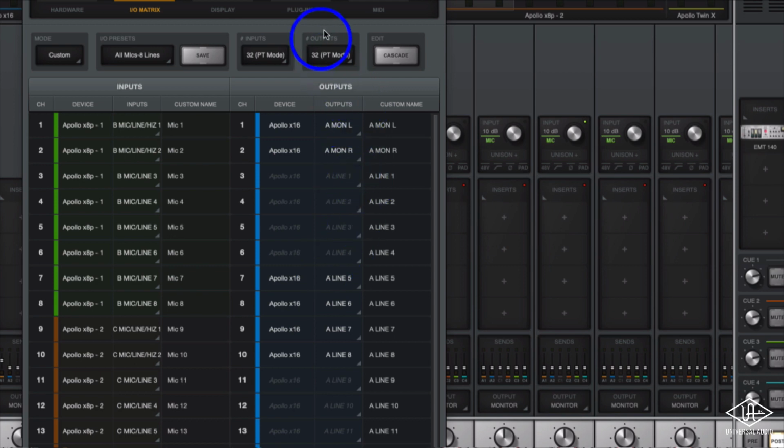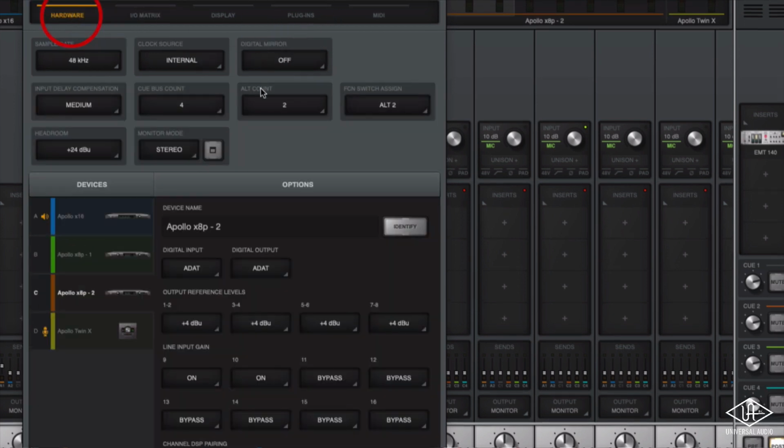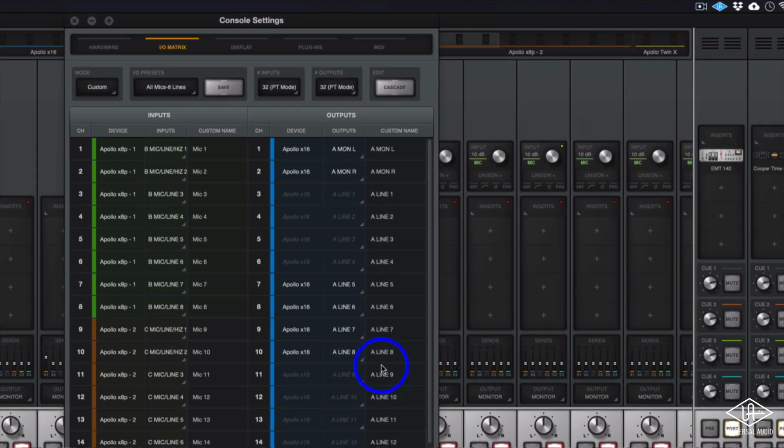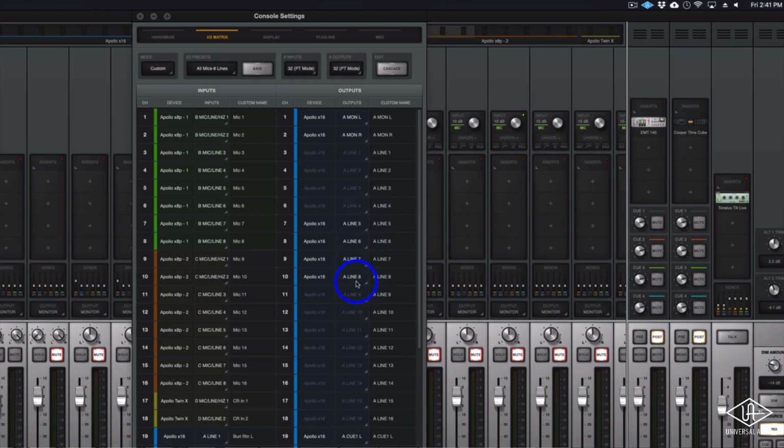But in this case, because my alt count is 2, on the X16, line outs 1, 2, 3, and 4 are designated as alt 1 and alt 2. So they're going to be grayed out there because of that. Below that, you'll see that line 5, 6, 7, and 8 are free to be assigned either via flex routing, which I might do in a future video, or to be used in your DAW.